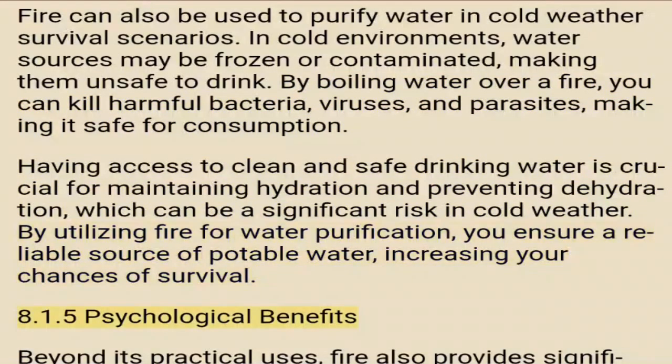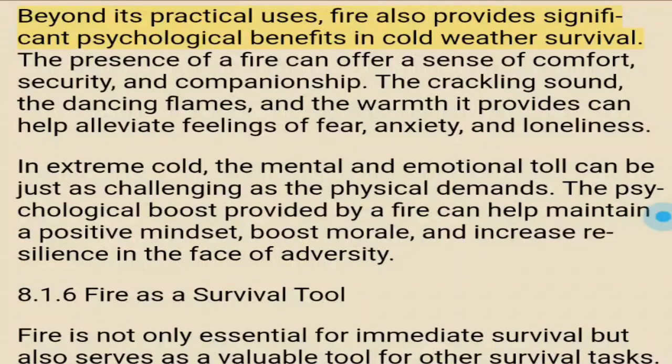8.1.5 Psychological benefits. Beyond its practical uses, fire also provides significant psychological benefits in cold weather survival. The presence of a fire can offer a sense of comfort, security, and companionship. The crackling sound, the dancing flames, and the warmth it provides can help alleviate feelings of fear, anxiety, and loneliness.